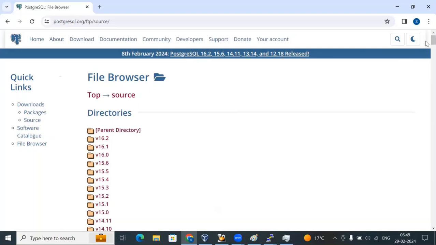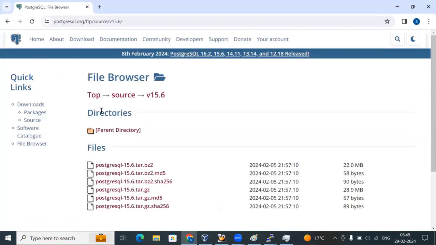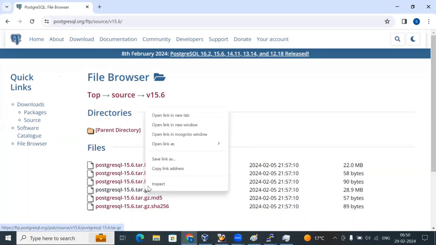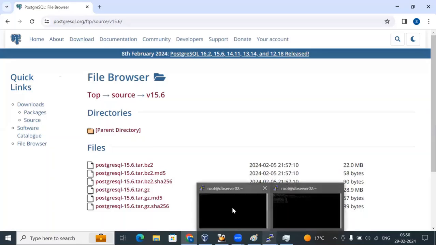And whatever version you need. For example, I'm going with the latest, 15.6. Even though we have 16, 15.6 is the latest in the 15 series. I can go to 15.6, and here you can choose whatever format you need. I'm going with the tar.gz file. You can right click on it, copy the link address, and directly download it to the machine.